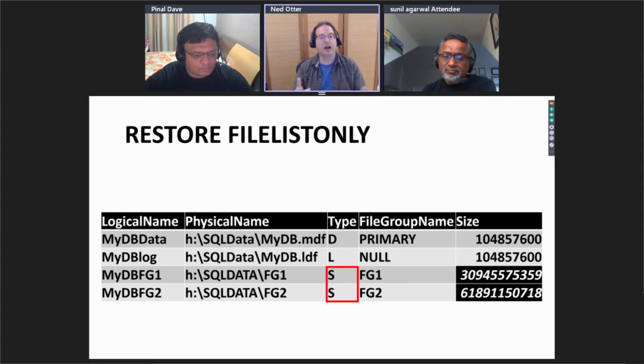Both of these types are type S. They're both streaming. One is file stream and one is in memory. So you, as a DBA or as a developer, need to create file names. You need to name things so that DBAs know how much resources they need to restore.